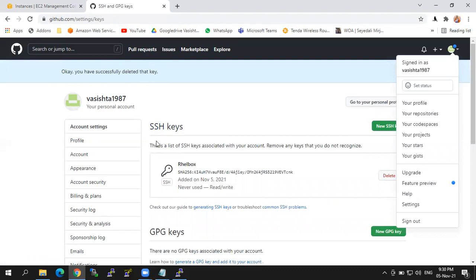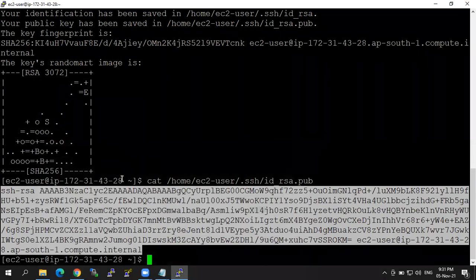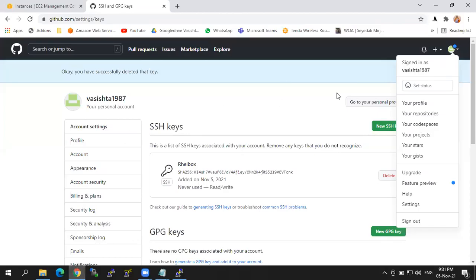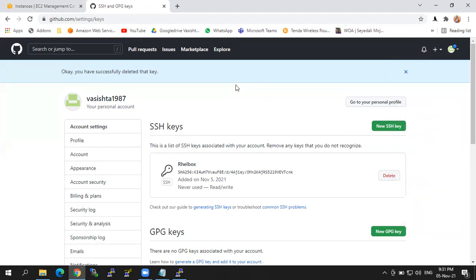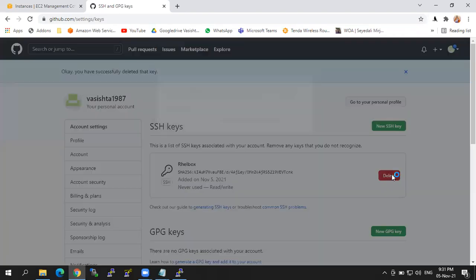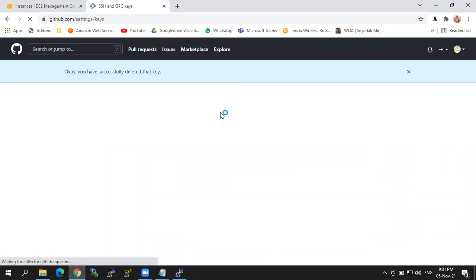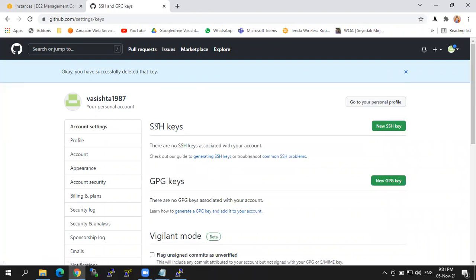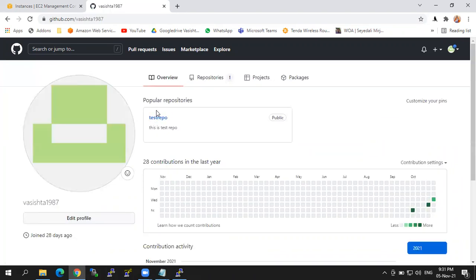then the entire account can be accessed. That means however many repos are in this account, you can get access to all of them from the local machine. Or if I don't want to give access to all the repos, and I want to give access to only specific repos, for that I'm deleting this access here. Now there are no SSH keys. I'm going back, and I want to give access to only the test repo.